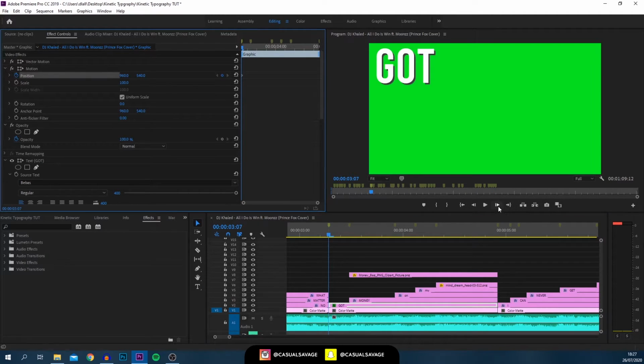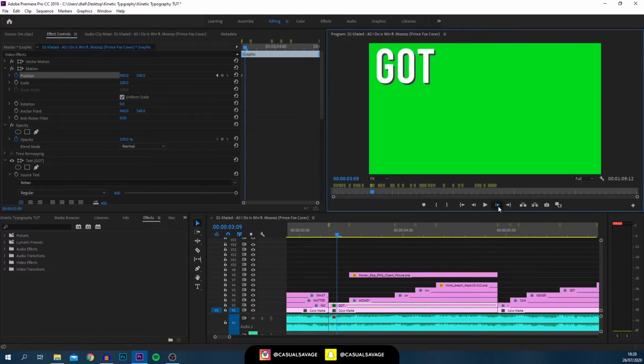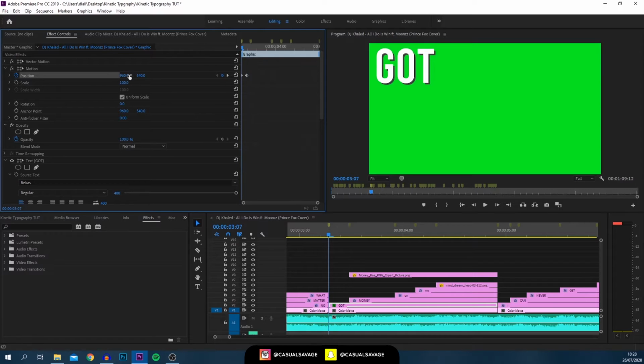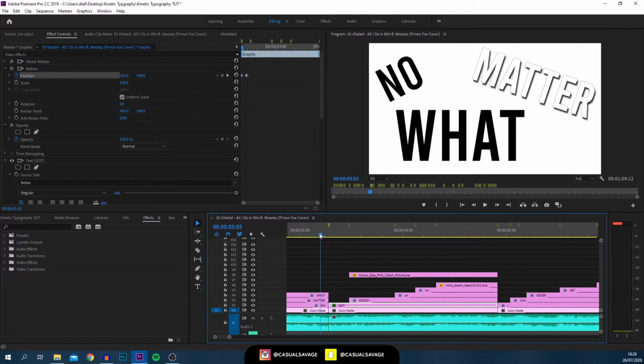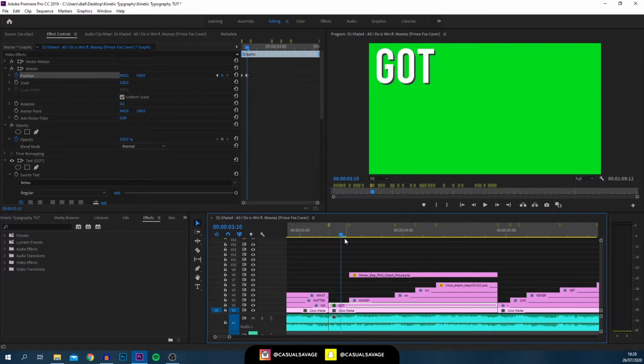Then just come across, say, 3 keyframes. So 1, 2, 3. Then you're going to toggle the animation again, come back to the beginning, and now this is where you choose where you want it to come in from. So I'm going to start mine from the left. And if we just play this little part through, as you can see, it slides in like that.